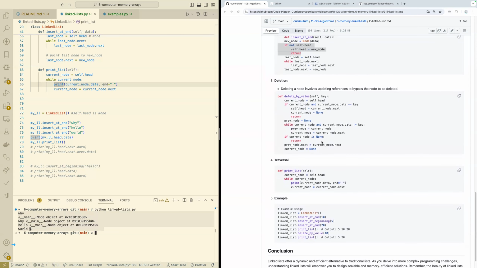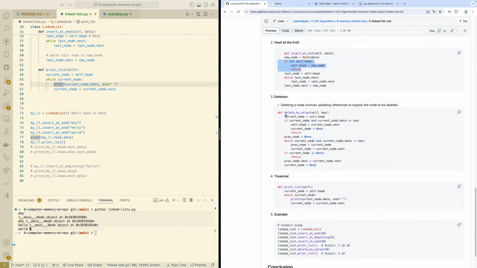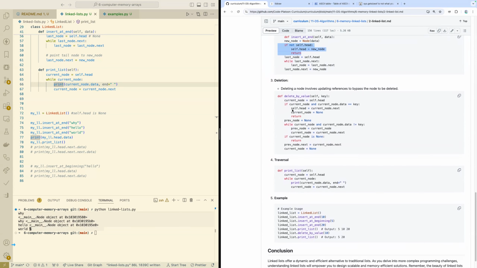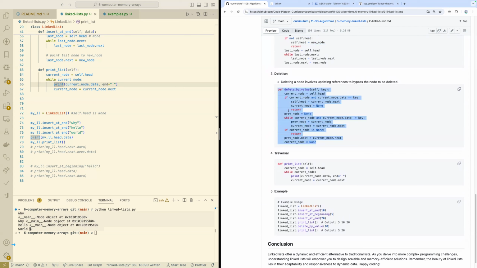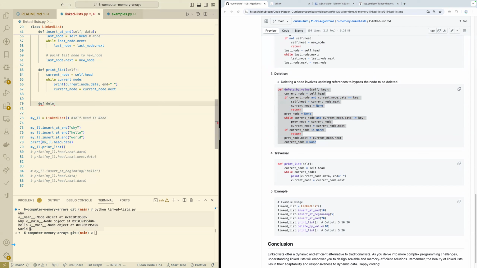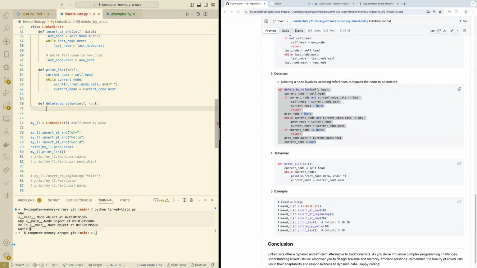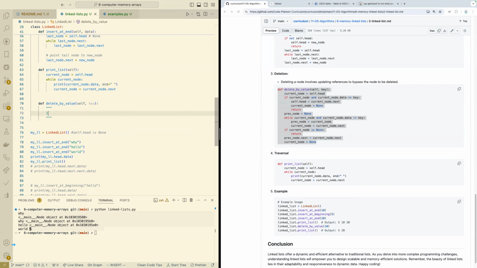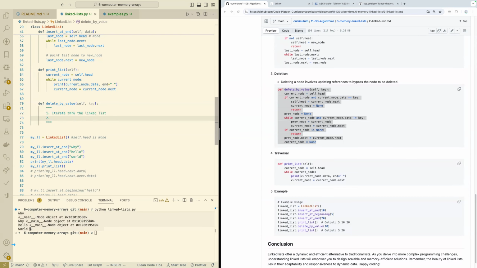I think we have just enough time to implement deletion. Do folks have any questions before we implement this last method with our linked list? Okay, awesome. So here, again, we're going to need to do a similar process. We're going to need to iterate through the linked list, which can be a little tricky. Check if the node is the one we want.